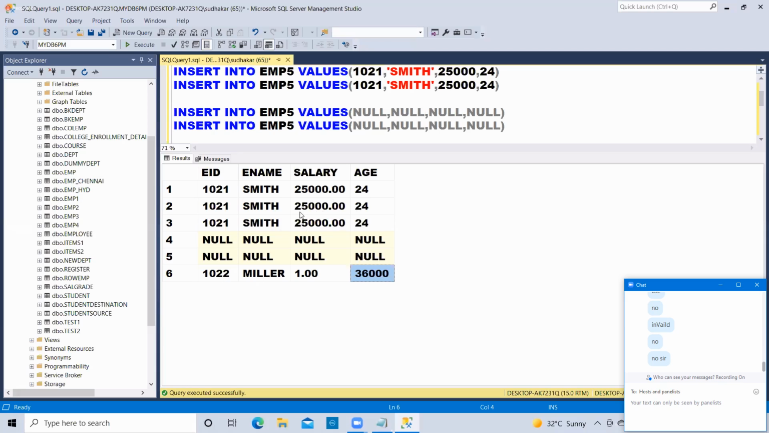And now tell me, when we create this kind of table in real time, is it okay or not? Would anybody accept this kind of table when created in real time? No, we cannot accept this. Then how can we avoid this problem?